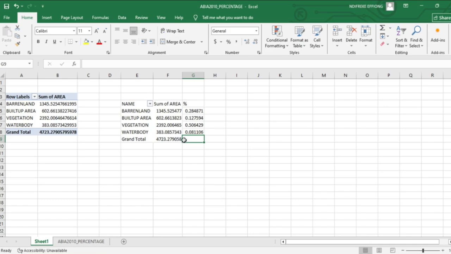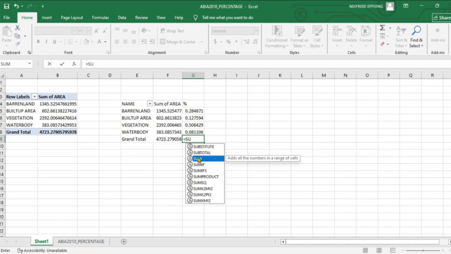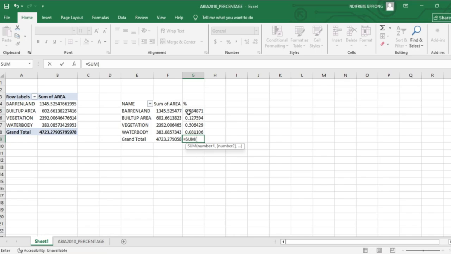Then you calculate the total. What is the total from byland to water body? Write equals to sum. Then you highlight your figures. Then enter. You have 1.